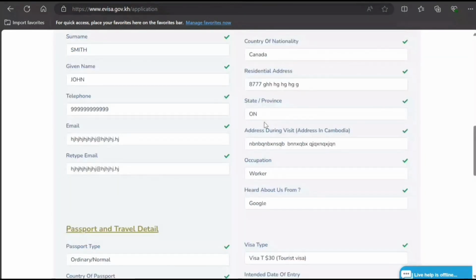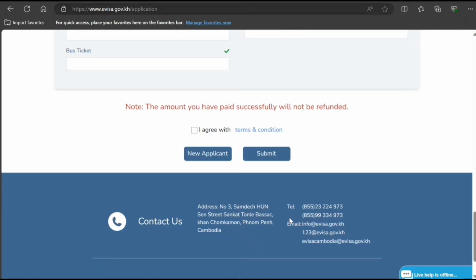In the next screen, it is asking me to review all the information, and once you are sure, I need to check this box and click on submit. I can add more applicants also here and then submit, but this is how it works.